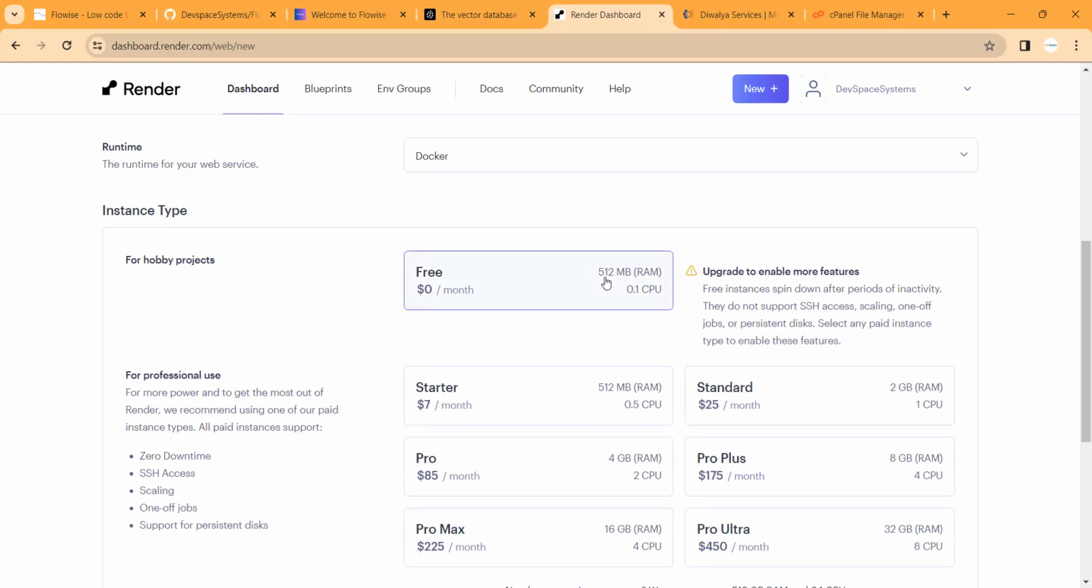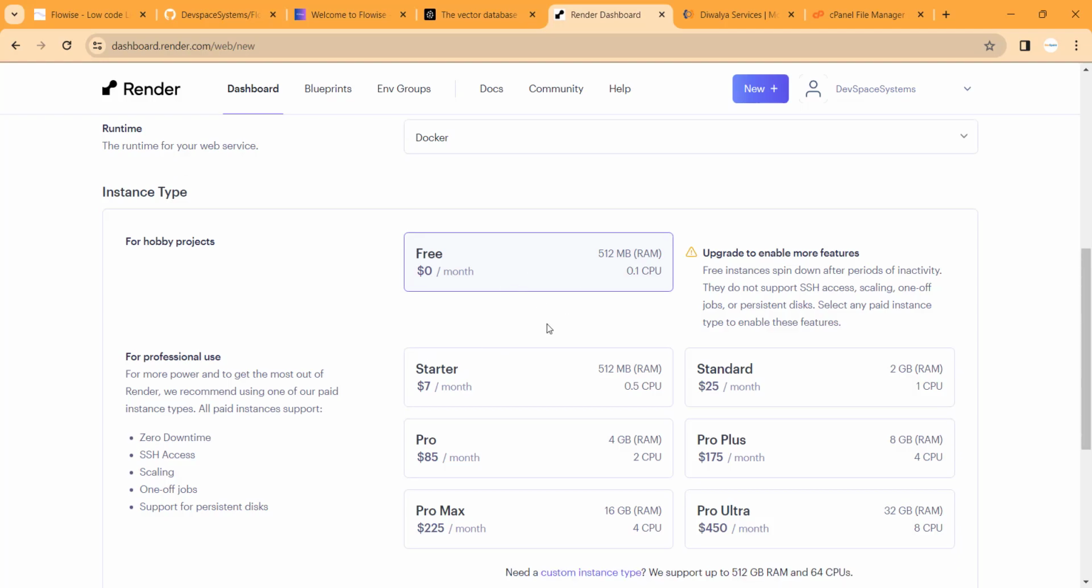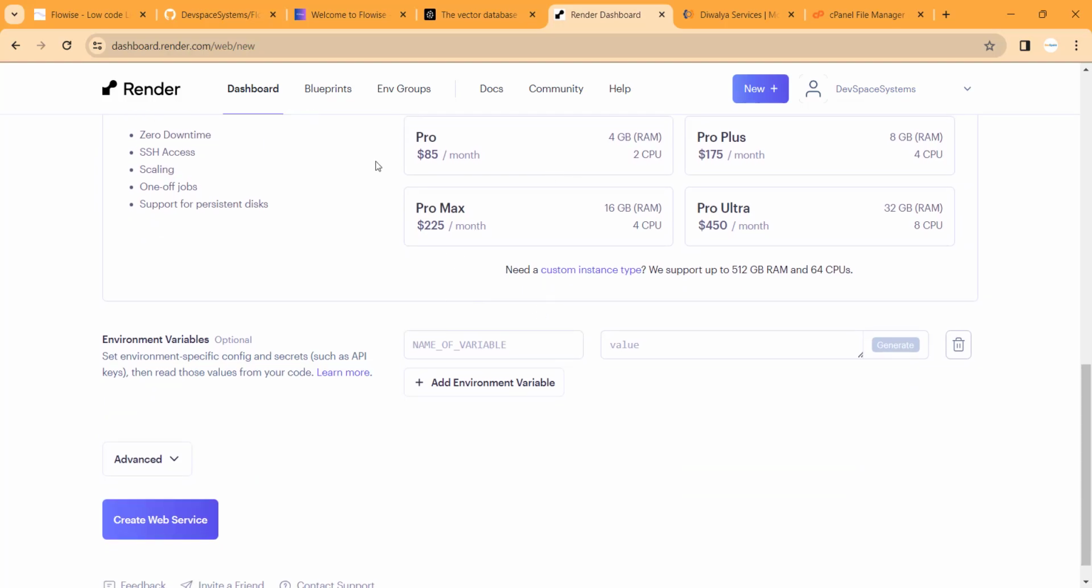So let's go with the free. I know I'm only using this for the tutorial, so that's why I'm going with this. But I'll recommend that you go with this plan, okay, so that you set up the disk space and then you don't get those annoying errors. So go with this one, and then we need to set up environment variables.